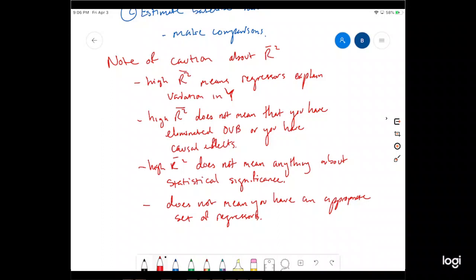Okay, just a little side note of caution about the R-squared, or adjusted R-squared. A high adjusted R-squared means the regressors explain the variation in Y. They explain a high percentage of the variation in Y. That's all it means. It doesn't imply that you have eliminated omitted variable bias or that you have causal effects. It doesn't imply that you have unbiased estimates of your coefficients. A high R-squared does not imply anything about the statistical significance of the coefficients. It does not mean you have an appropriate set of regressors either.